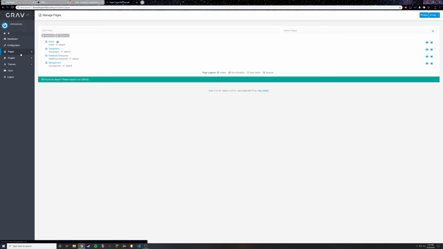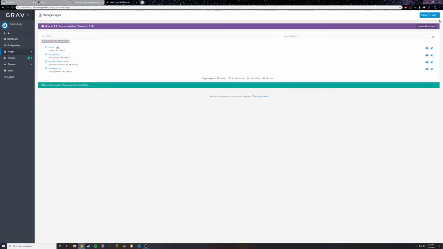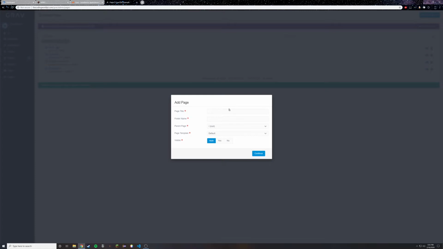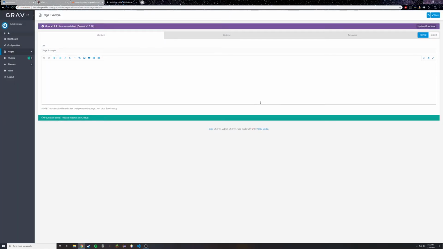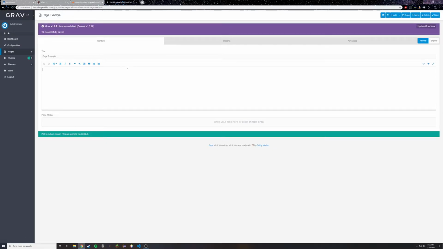So you want to go to your pages site, and we're going to create a new page. We'll call this one page example. We'll have it in the root. Actually, we'll put it into the additional resources. Default template, sure. Now the first thing you're going to want to do when you load it is hit save. Weird thing about Grav is that you can't actually put files into your system until you've saved it.